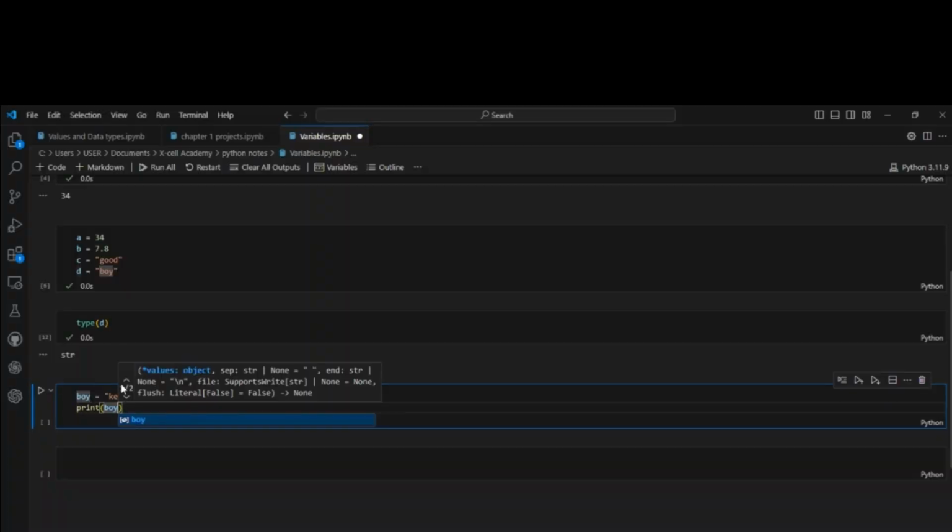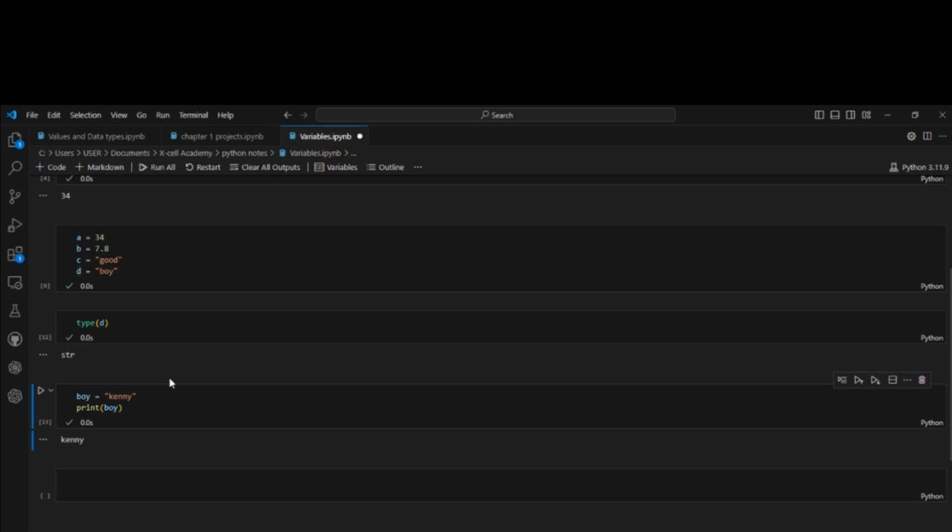So let me print Kenny. What am I trying to explain? What is the name of this variable? Boy. And remember, the name of a variable does not mean that that's why Kenny is here. I choose to give this any name. For example, now I can remove this boy and put HJK. This is the name of my variable. If I print HJK, it will still give me Kenny.